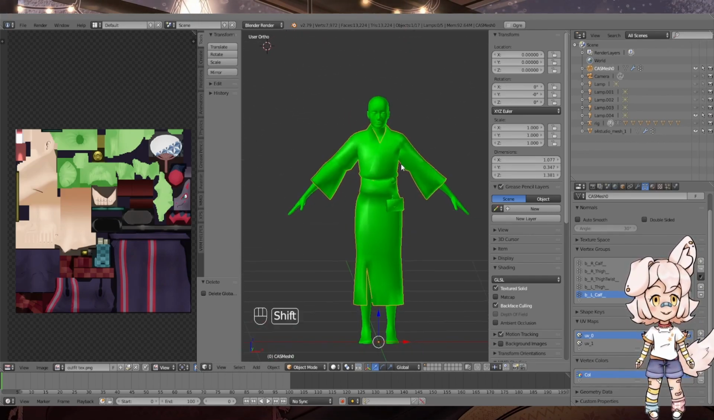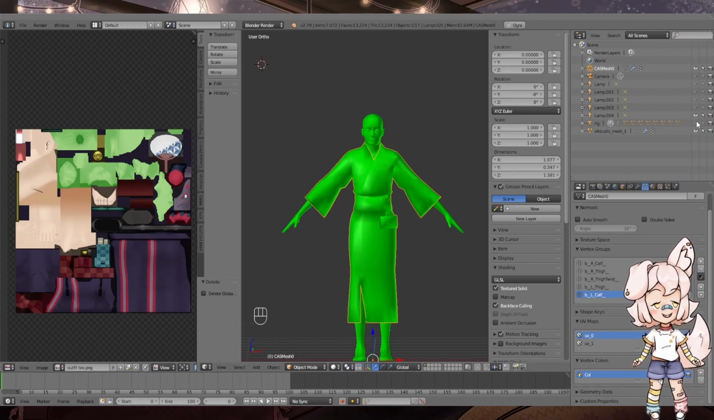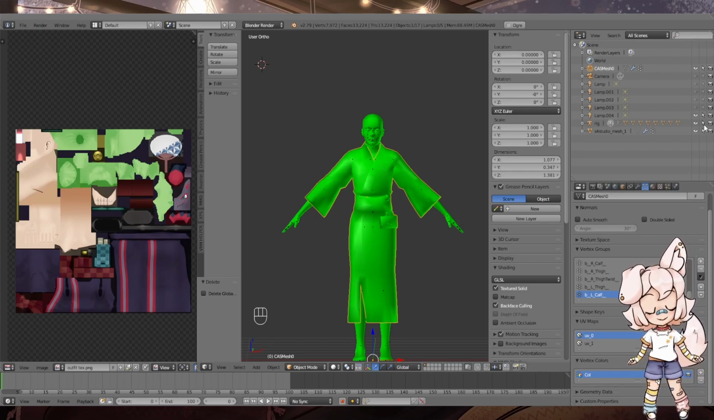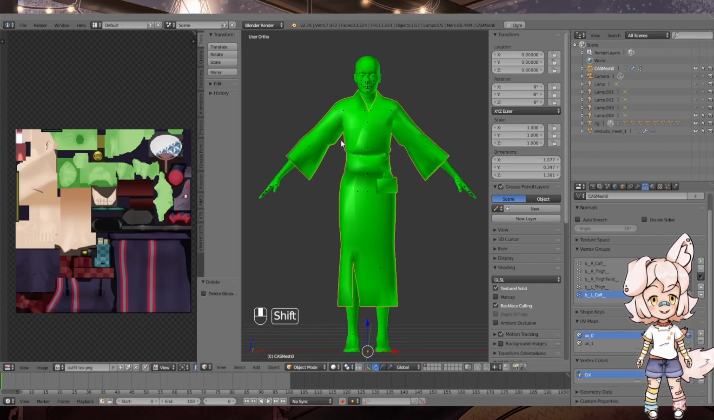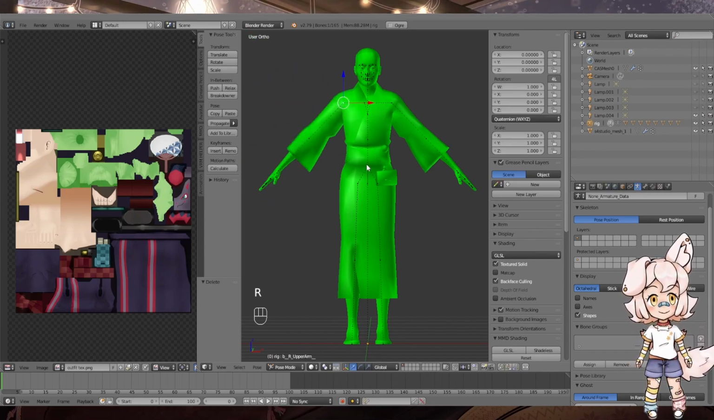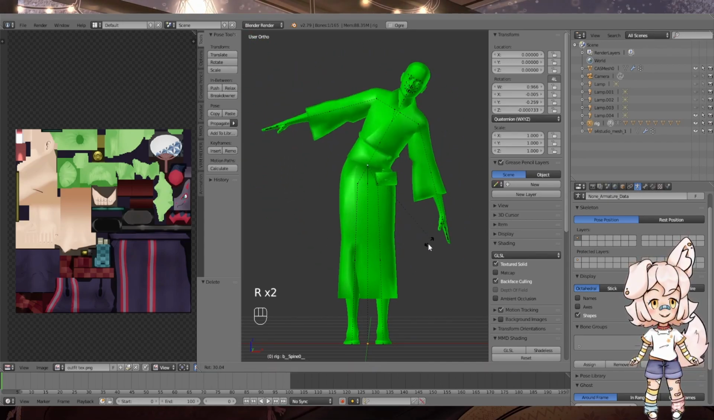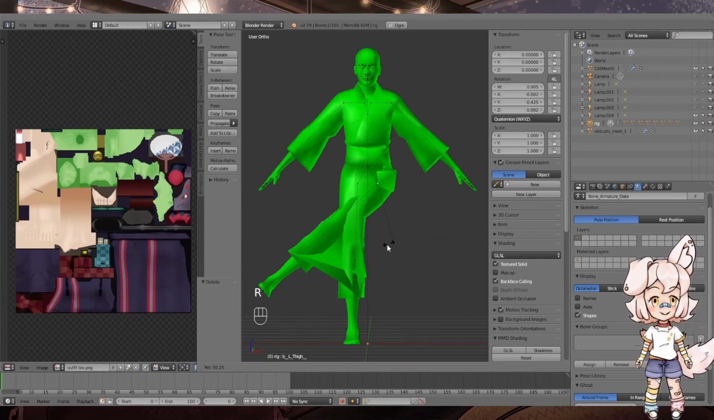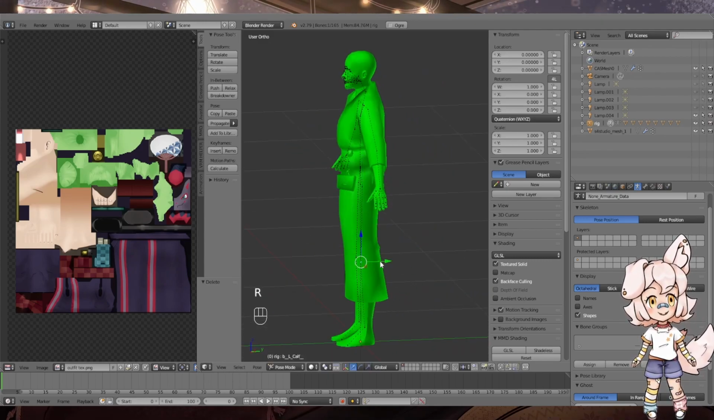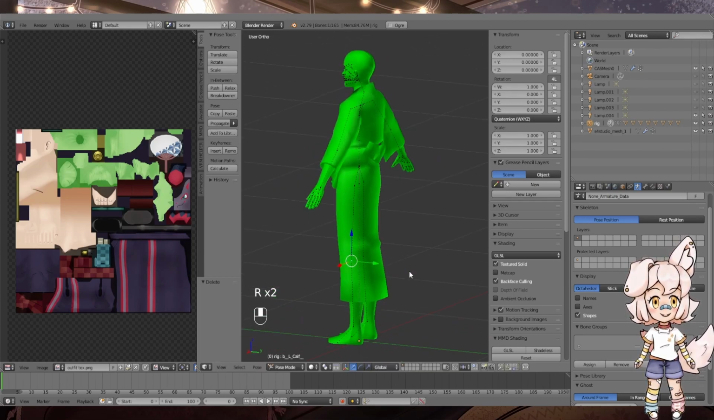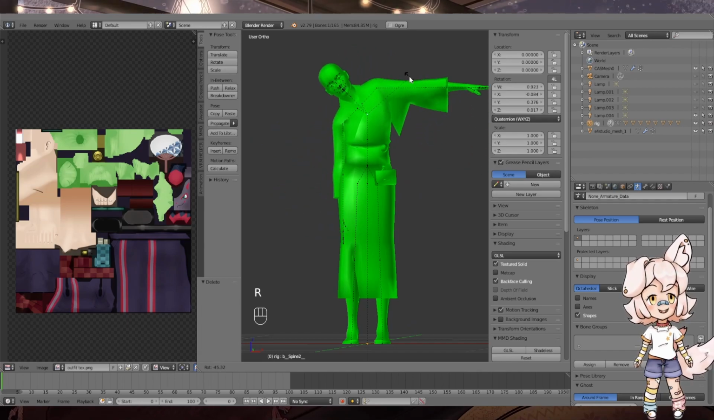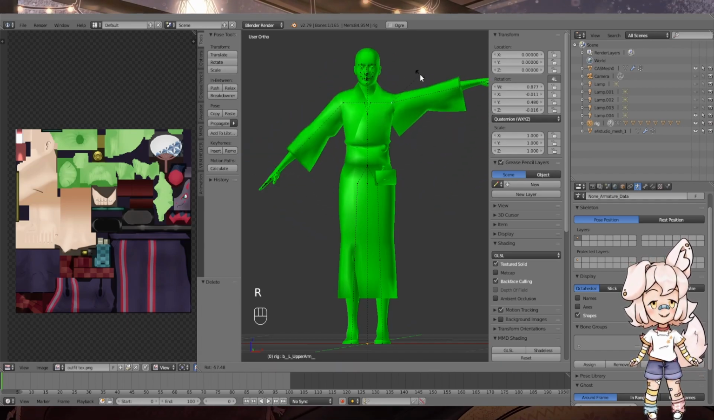So if you want to see if the rig turned out alright, you can click this eyeball by the rig and this mouse button by the rig. And then you can just move it around, see how it moves. So, see, the bag's kind of weird, but that's because it's a bag. So, as you can see, it did a pretty okay job.